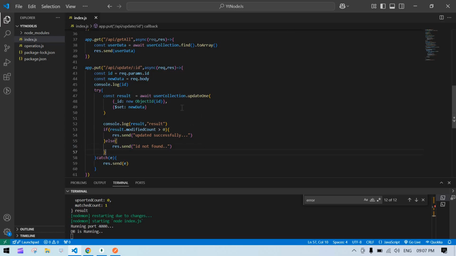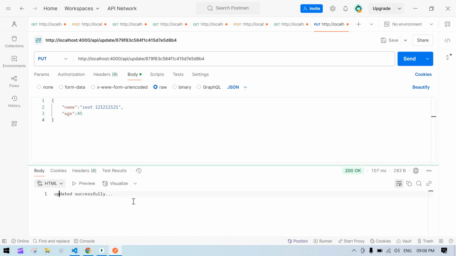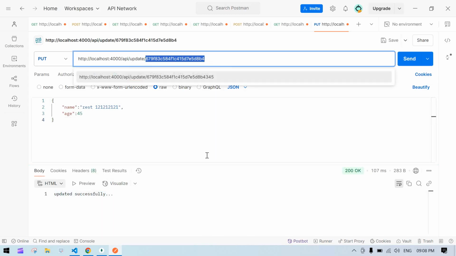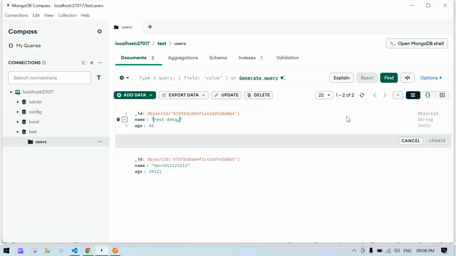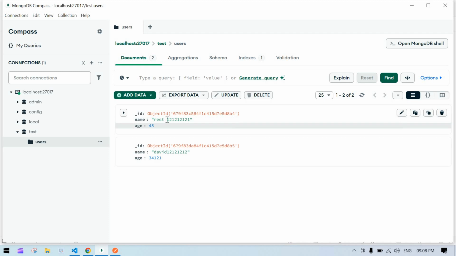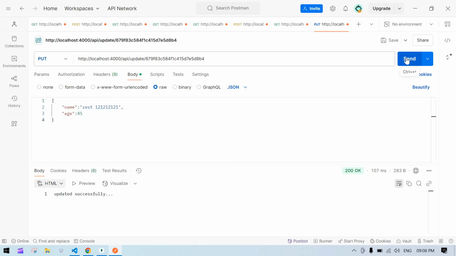First I'll modify this data to something like this number and this ID. I click send. See, we'll get updated, and if I change this to one, we'll check here. See, right now this is our data, rest data. If I click reload, see, value got updated, and if I click send again, it will show ID not found because we're sending the same payload. That's the reason it is not updating.